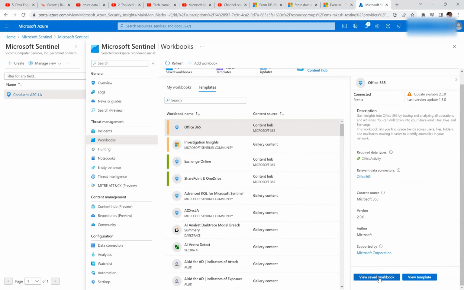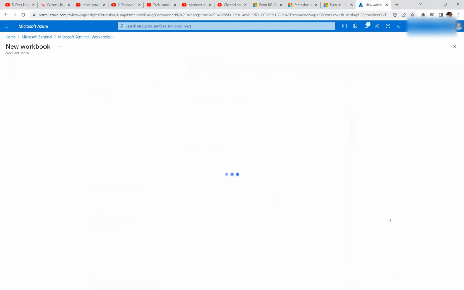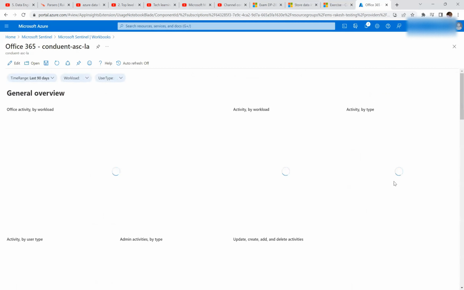I have selected it and saved it earlier, so that's why you are seeing this here, view saved workbook. In your case, it will ask you to save a workbook. Since I have already saved it, it's showing me view saved workbook. So let's click it. When I click this workbook, it has some logic already defined by Microsoft, so it will show you the relevant data as per the logic defined in this workbook.